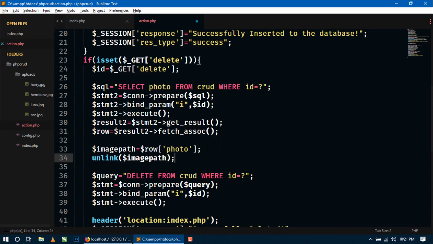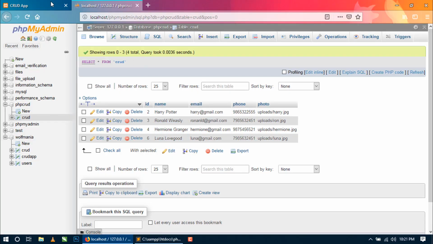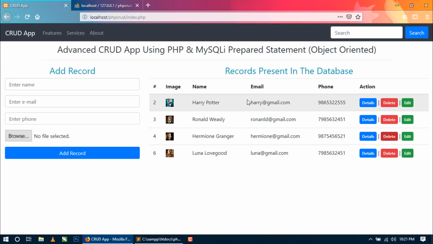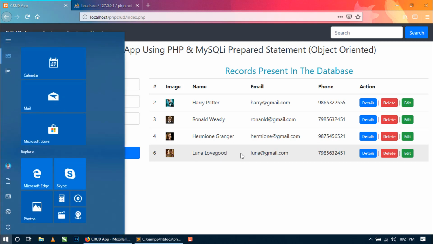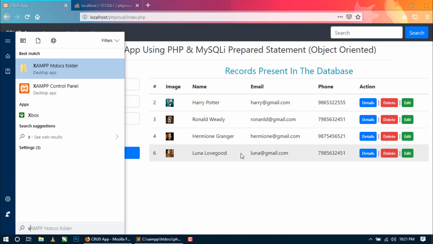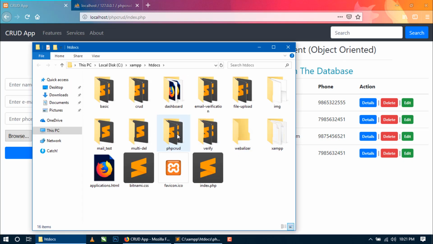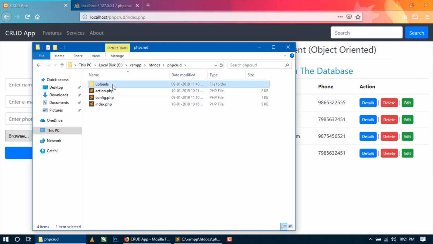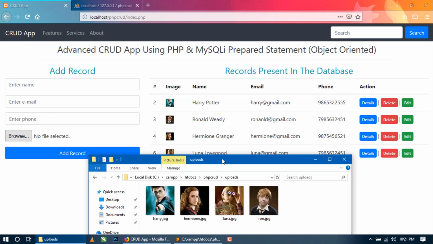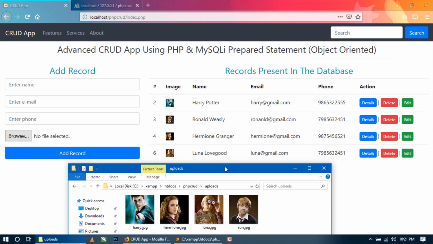Now we just use the function unlink and pass the image path here. Okay, now let's save this and let's try to delete a record, and let's see whether it is deleted from the directory also or not. So just refresh this. Now let's suppose I am deleting the last record, Luna Lovegood. Before deleting, first open the upload directory. This is my project folder PHP CRUD, and this is the upload folder. Now you can see the photo luna.jpg.